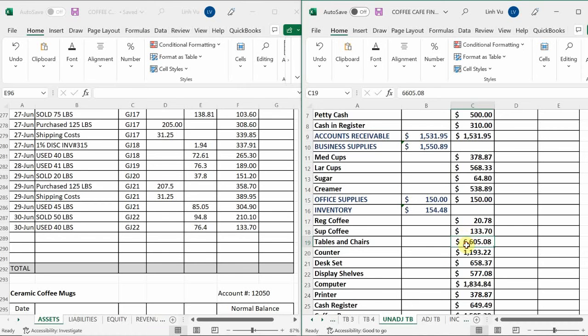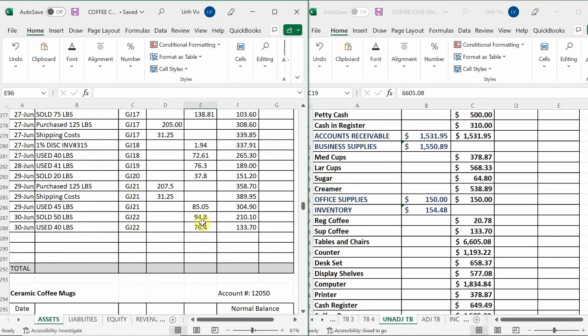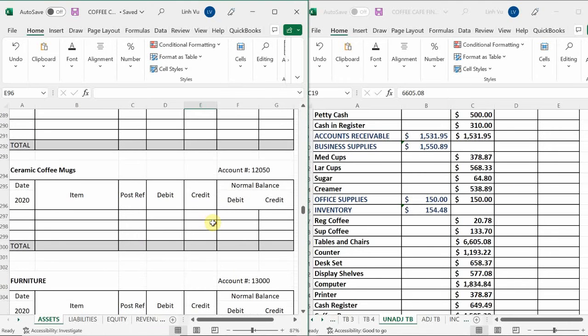So then now, of course, my inventory also includes my ceramic coffee mugs, but we haven't done our periodic inventory conversion yet because it's an adjustment entry. So therefore, I don't include it in my inventory yet, but I will do it when I complete my adjusted trial balance, okay? So there you go.